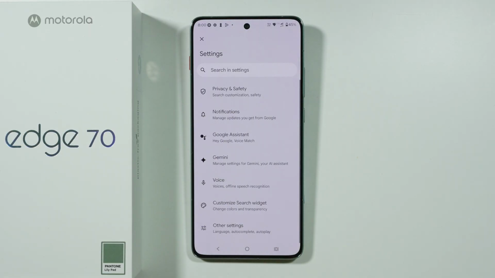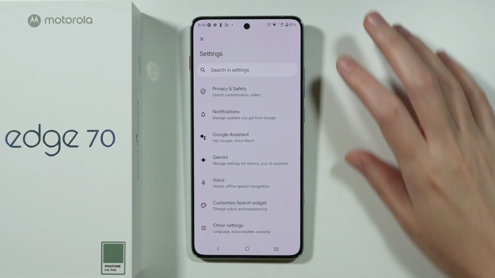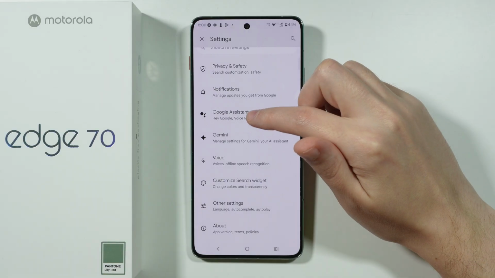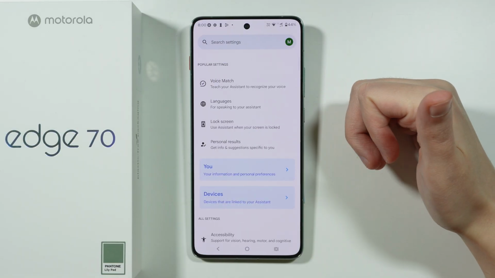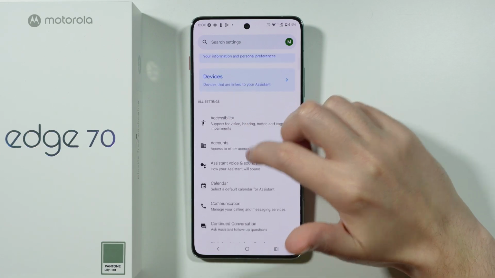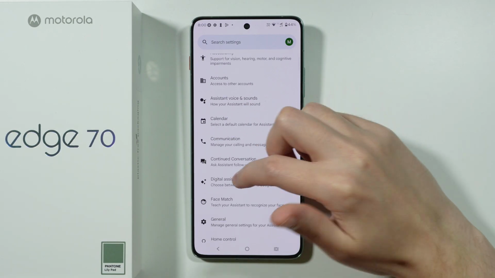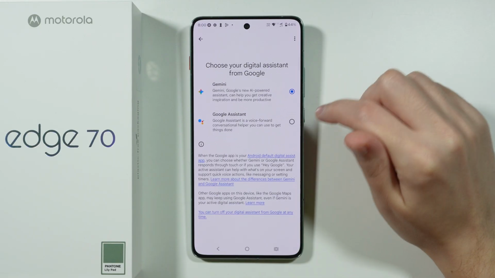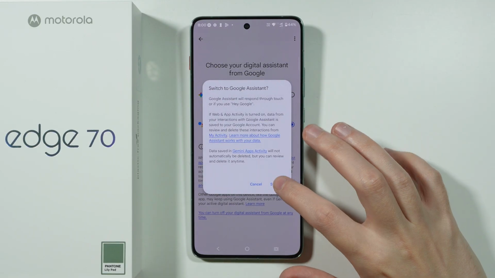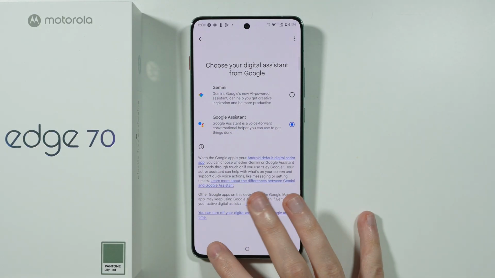search assistant and voice. Now in here we have the Google Assistant option, so we're gonna go over here. Even if you use Gemini, you want to go to Google Assistant. And if you actually use Gemini, then we need to go to Digital Assistants from Google, and we need to switch from Gemini to Google Assistant. If you already have Google Assistant, then of course we can skip this part.